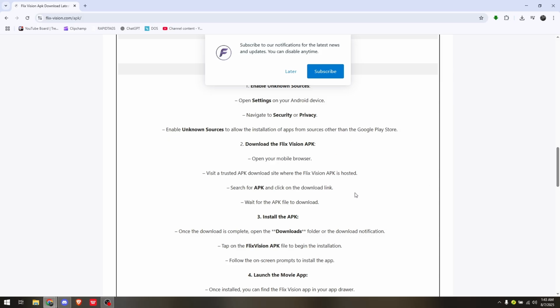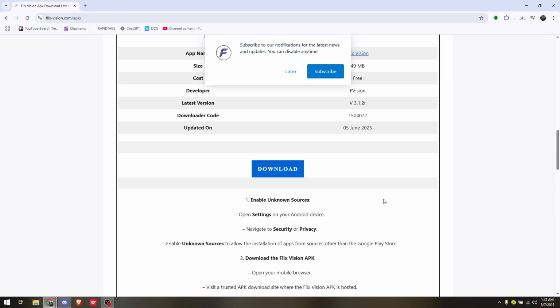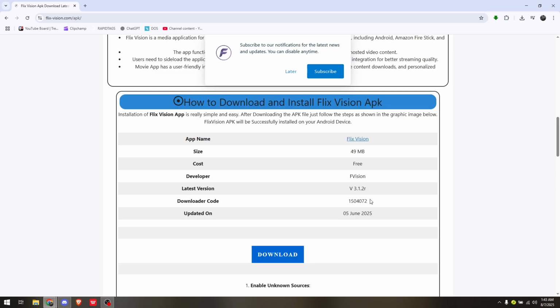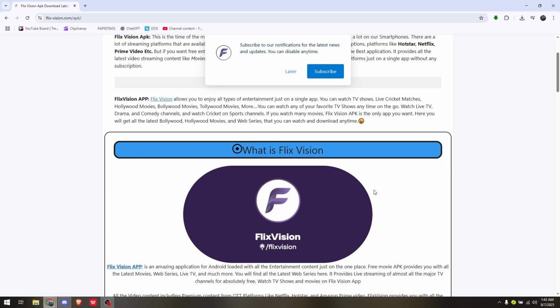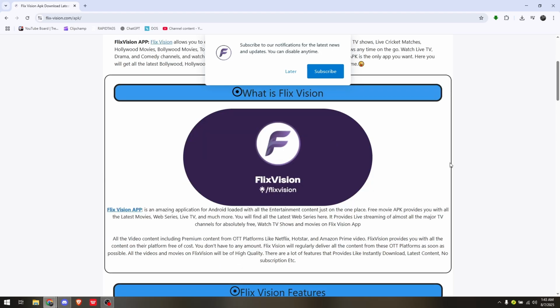This is just like your usual steps on downloading an application that is not available on Google Play Store. That's pretty much it. That's how you install Flix Vision on Android or smart TV.